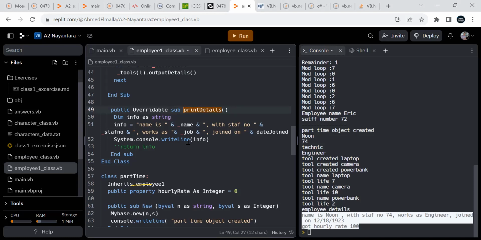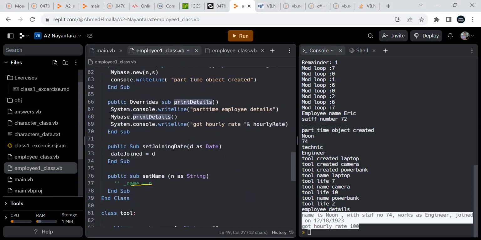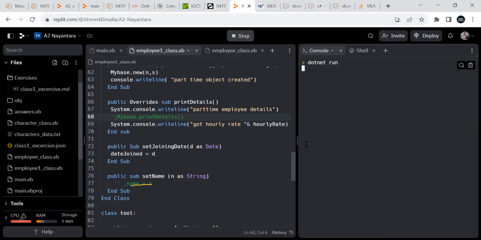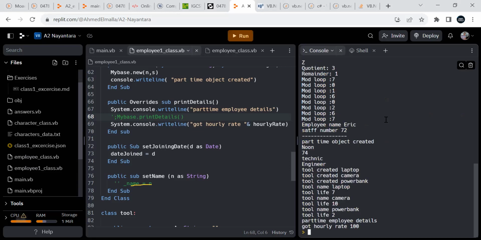So we have to put the MyBase.New for it to be called. Yes. And if I commented that and I run again, you will find that I only print 2 lines here: part-time employee details and hourly rate. Okay. That is slightly slower, but yeah, it's worth waiting. So again, can you see here? Yes. Okay, that's clear to you, right? So we control everything here.